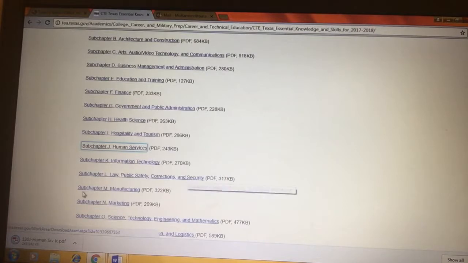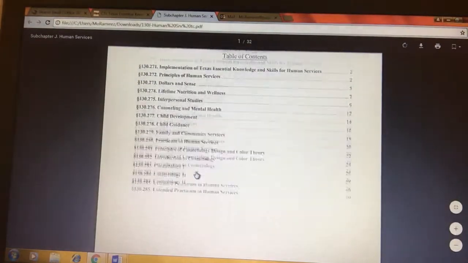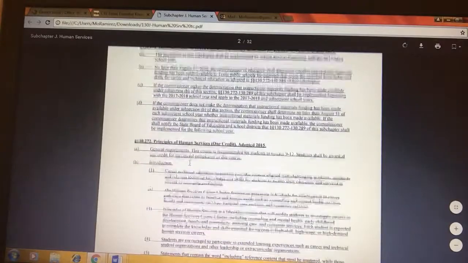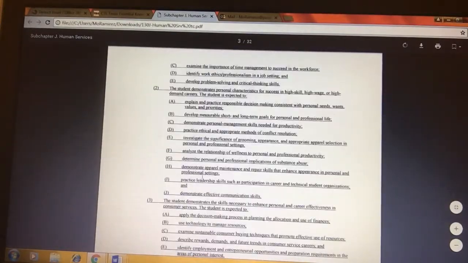It is a PDF document, so you can save it as a Word document, or you can use Adobe to convert it into a PDF file. So here is what you can print out, and then, for example, let's just say you're doing Principles of Human Services, then these are your TEKS, okay?